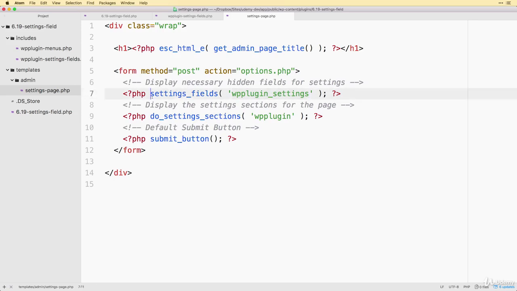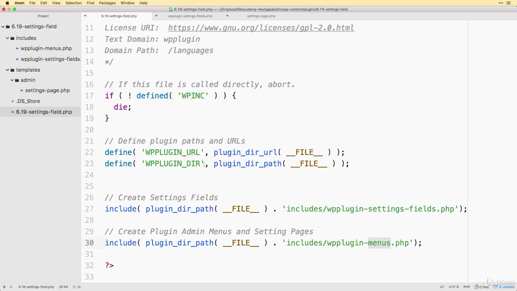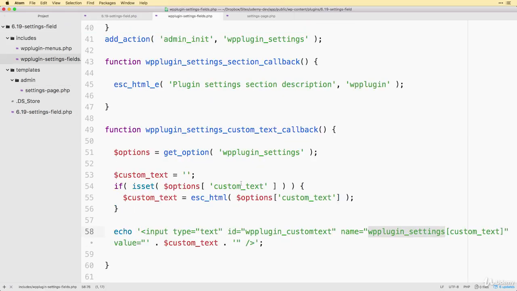Now, if we were to remove this and try to submit our field, we would get errors and it would not work. So you definitely want to include that, especially because of the security and all the other information, and that's what allows everything to work. However, it's pretty nice that our form itself is nice and clean. We don't have anything extra here. All of it is within our settings fields here.